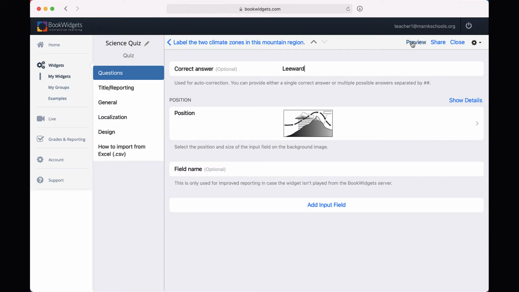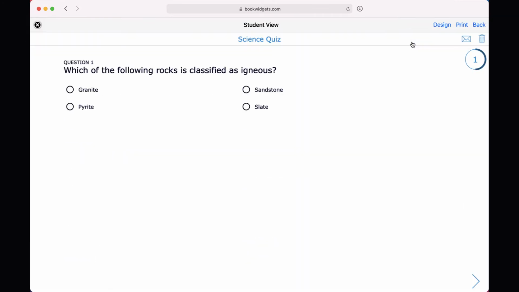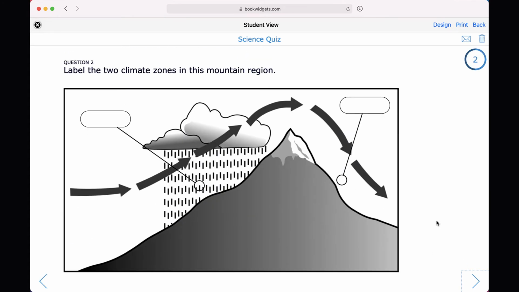And now I can preview. Here's my first question. Let's do an answer and go to the next question. And here's my diagram. And you'll notice I can type my responses right in.